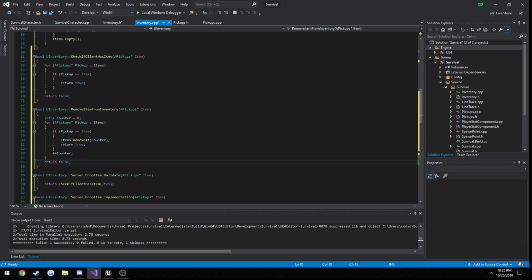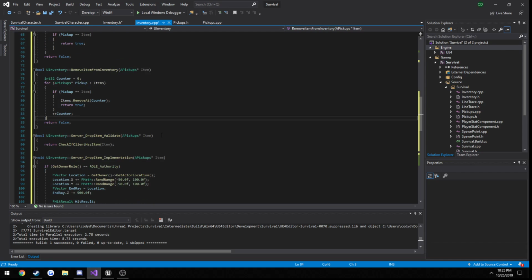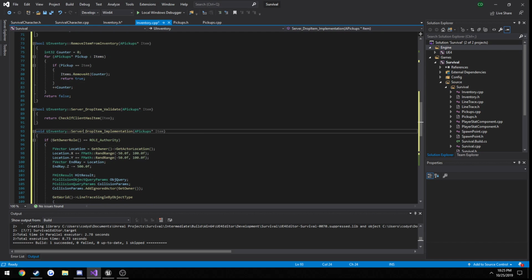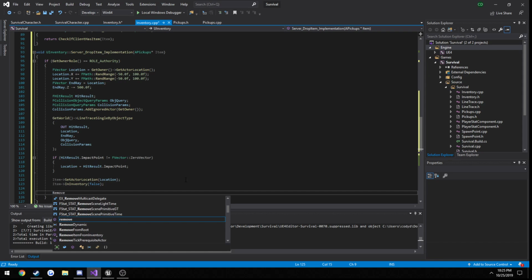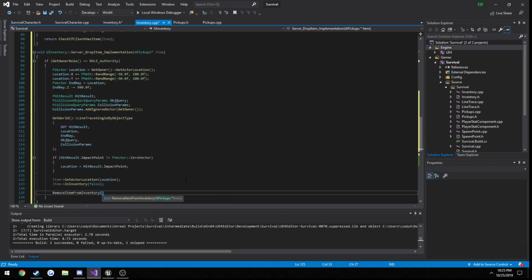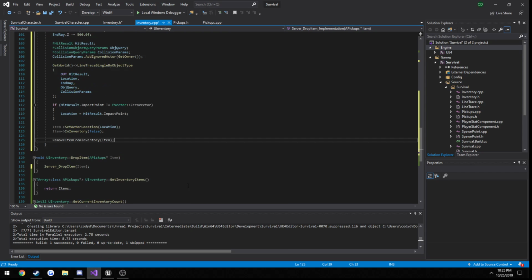So we're going to return true, meaning that the item was successfully removed, and return false if it was not. We're probably not going to actually use the return value, but it's nice to have just in case we do want to do that check. So now in our actual drop function, we need to remove item from inventory. So remove item from inventory, item.